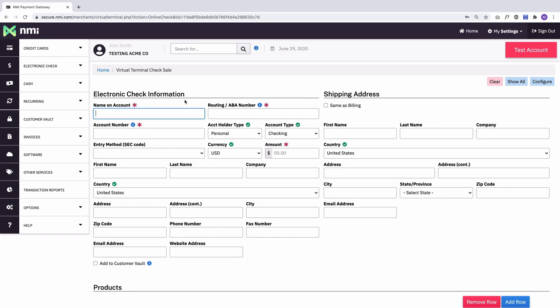And so the required fields at minimum for every transaction will be the name on the account, the routing number, the account number, and the amount. So we'll autofill the account holder type as personal and the account type as checking. You can change that to business and savings account, but personal checking tends to be what merchants use most often. So that's what the defaults are.